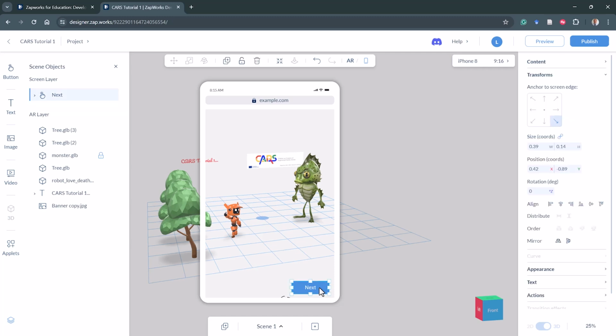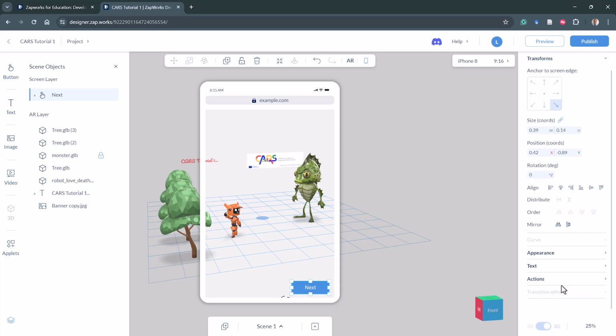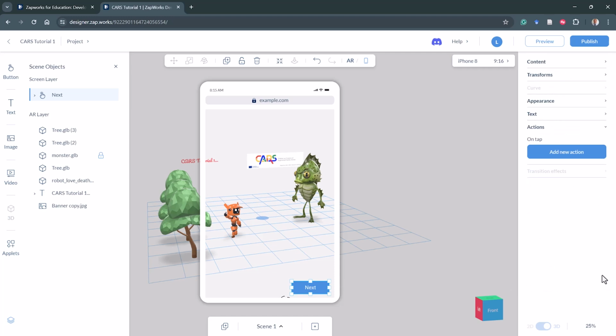So if I click on the button, I want to create what is called an action, which is located, if we look at the menu here, on the right-hand side. We have actions. And the action that I want, as I have already mentioned, is that when the user taps on the next button, it will take us from scene 1 to scene 2. And this is where we're going to add a new action.